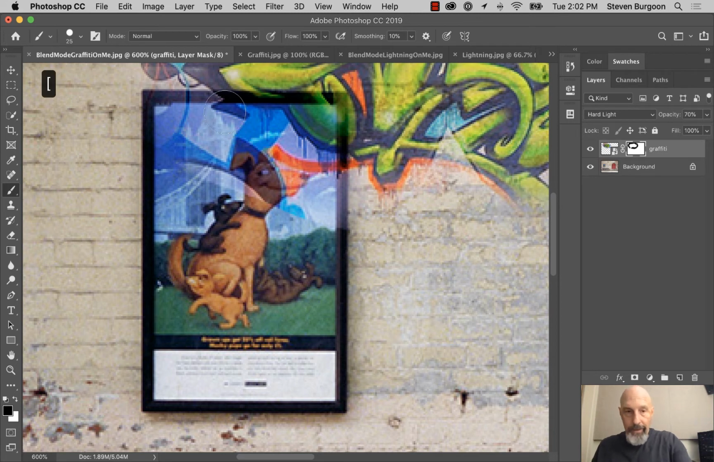And I'm going to dial down a little bit more, and you'll notice that I want to paint these straight lines. It's really hard for me to paint straight lines, but here's a trick. This is a really cool trick. I'm going to start right there, and notice I tuck the top of that brush right on the edge of the poster. And remember, I'm going to be painting with black, so hopefully I'm going to be hiding the pixels on the graffiti layer and showing the poster pixels. So I click right there, and you'll notice it does a pretty good job.